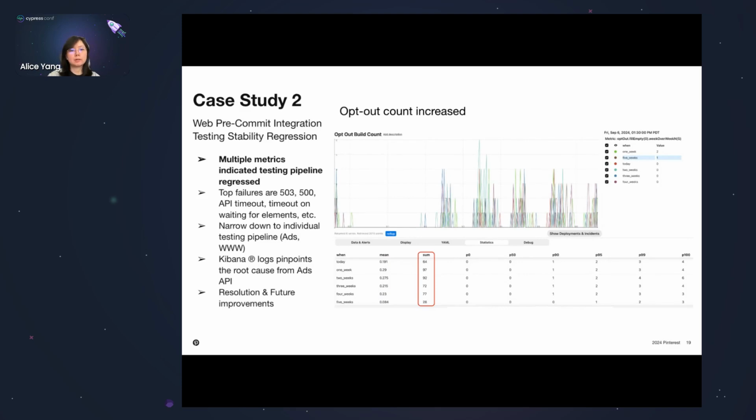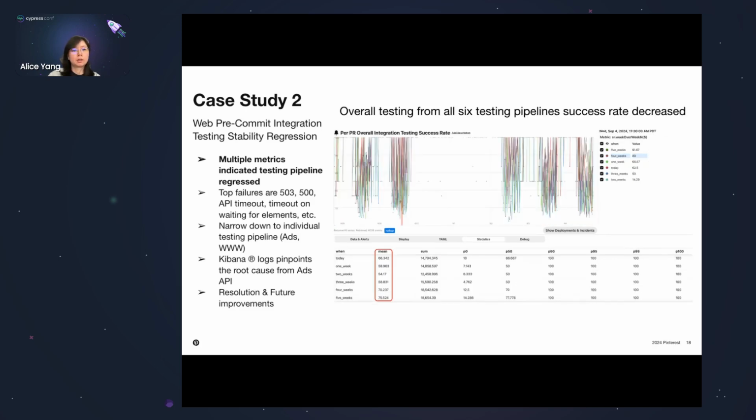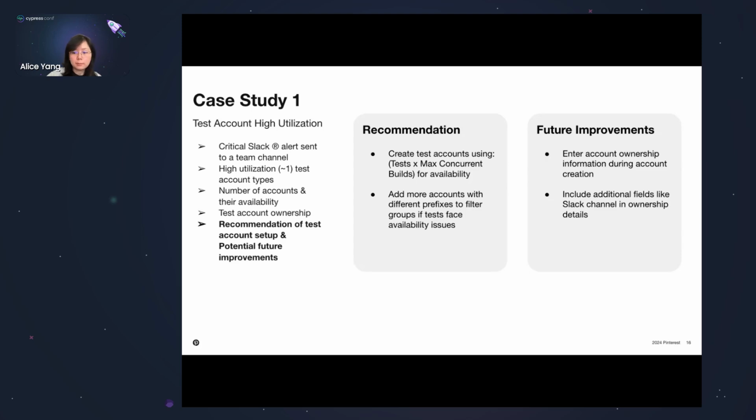Also, opt-out count increased. Our pre-commit testing blocks the PR until all the tests pass. But in some cases, for urgent hot fixes and reverts, people can opt out, and when there are outages in the infrastructure or backend, they can also choose to opt out to unblock themselves. But if this number is too high, that means something is going wrong. Going back a little.